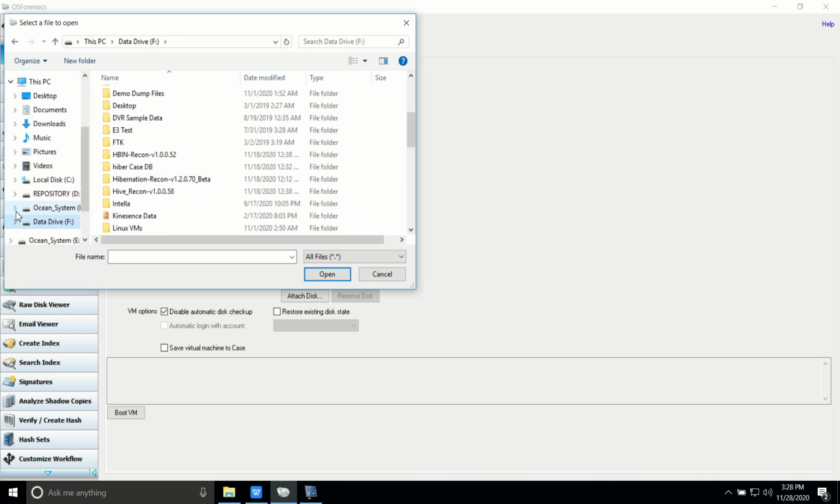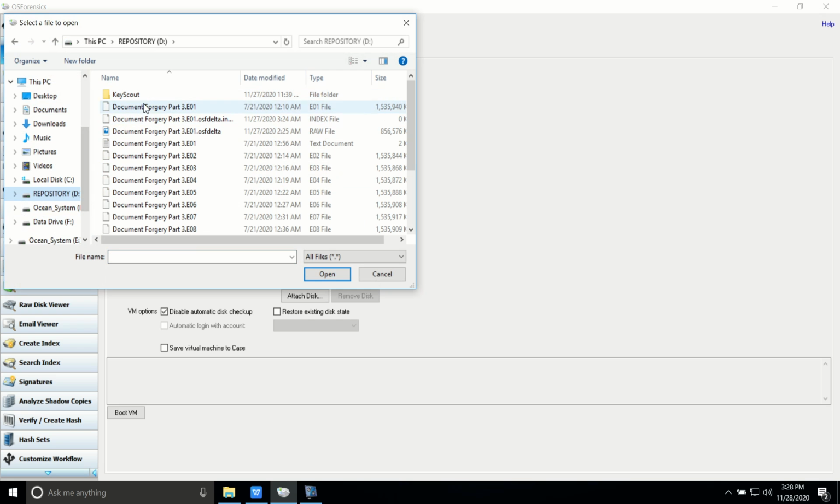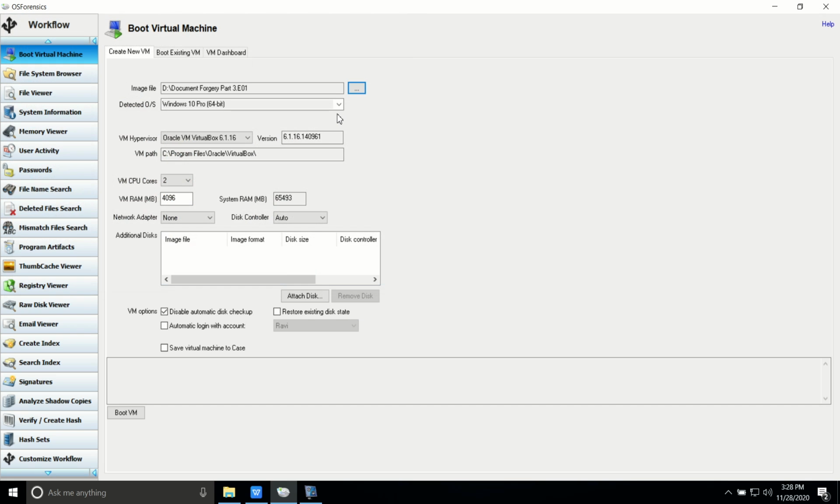So for example, this is my main suspect's PC. I've attached the image file. It has automatically detected the operating system present within it. And then I have to install a VM hypervisor.